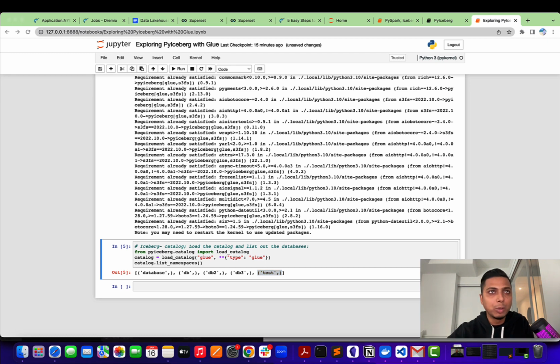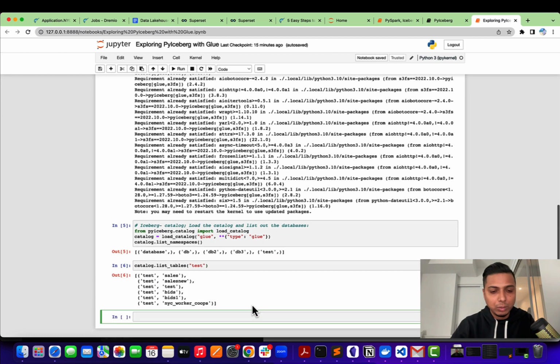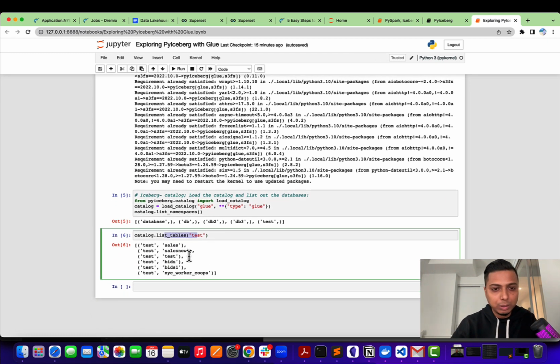Okay, our next step is to list out all the Iceberg tables, and to do that I'm going to say, hey catalog, just list out my tables, using this list_tables API, and I'm going to pass the name of the database, which is test in my case. Now when I list the tables, I can see all my tables that are in this database. In this demonstration, I will share the sales_new table. This is what I'm using right now.